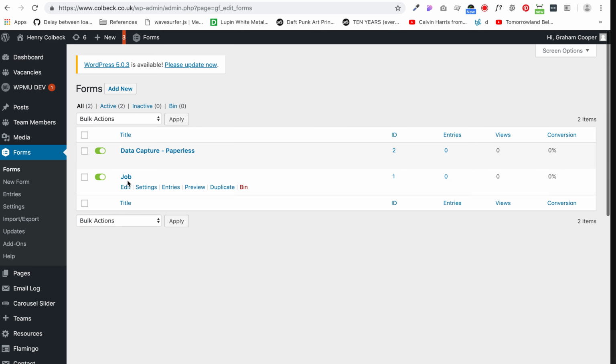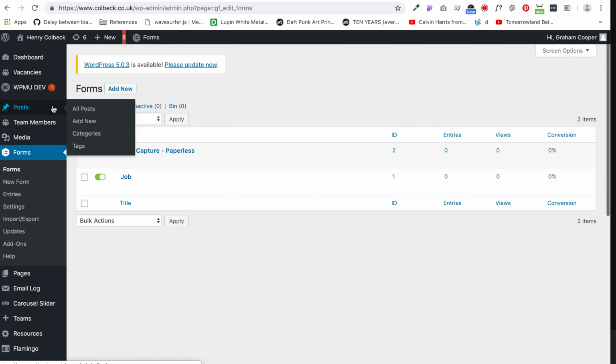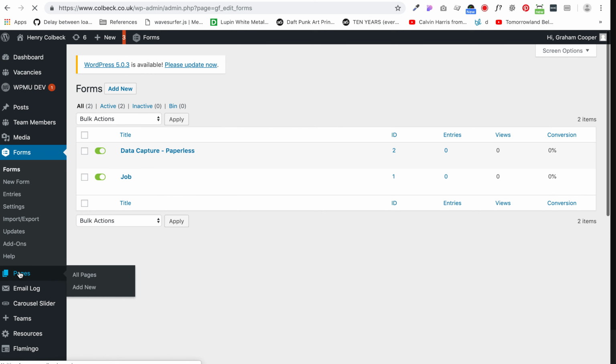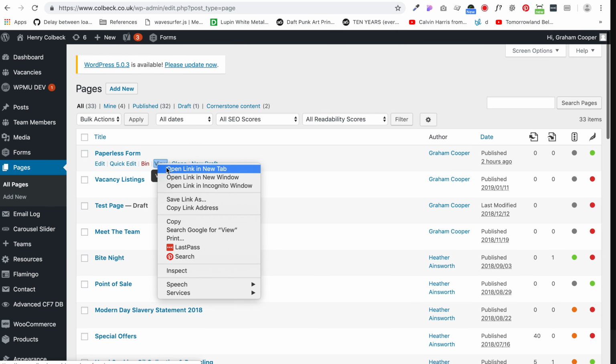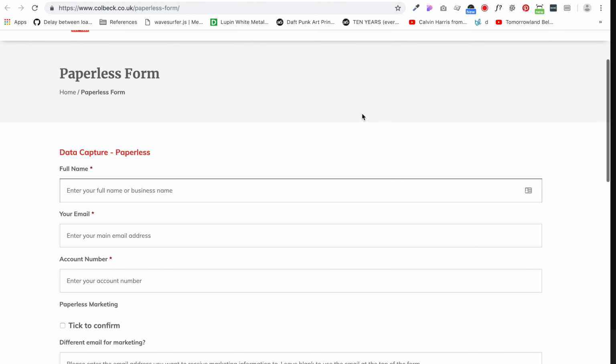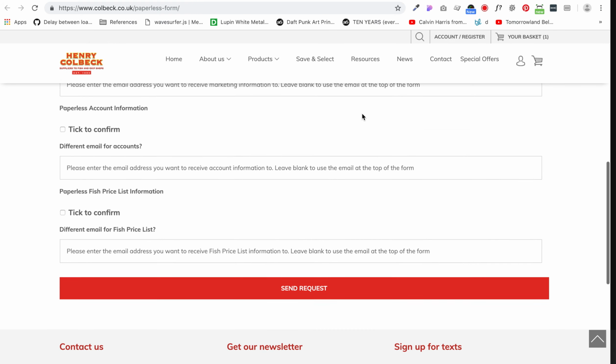So yeah, we've got the job form in here, which I've actually loaded onto your vacancies page. And I've also got the data capture one. Now I don't know where you want that exactly, so I've literally just created a page called paperless form. I don't really know. You can change it obviously after if you wanted. And essentially this is the form. I've done a bit of styling to make it a little nicer.